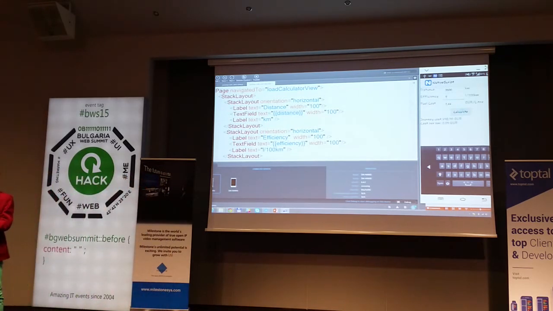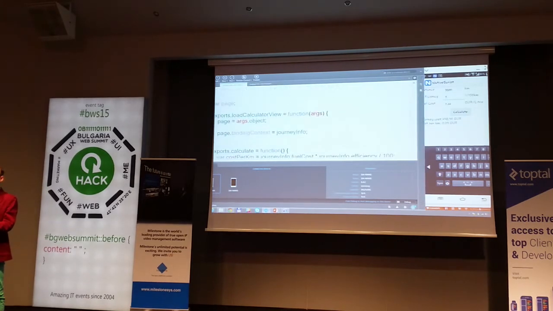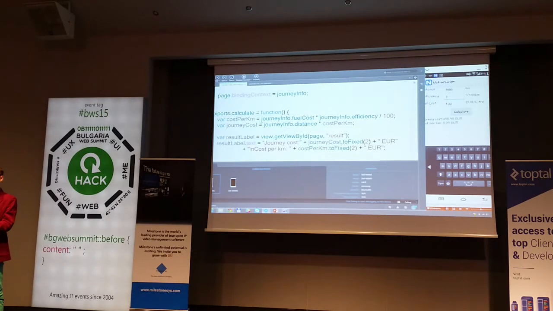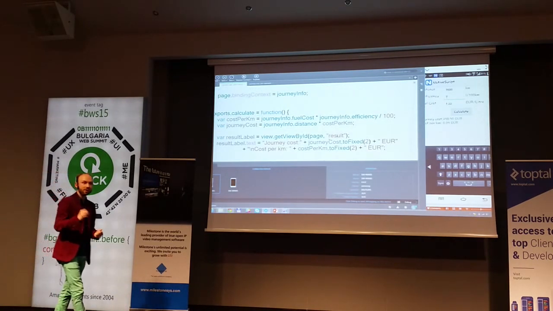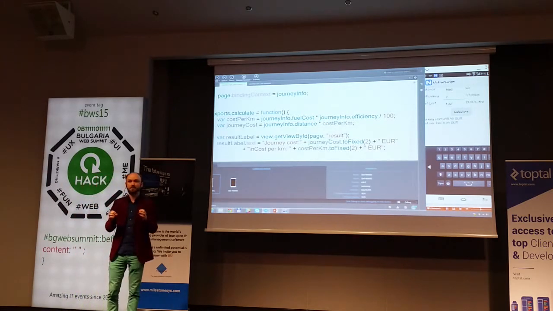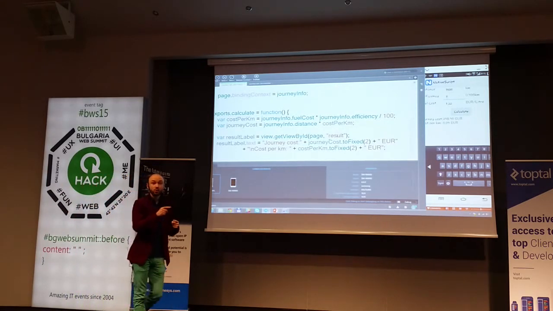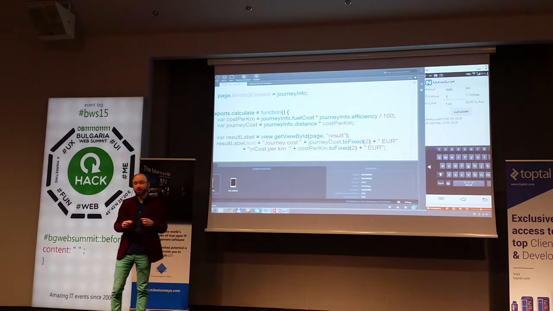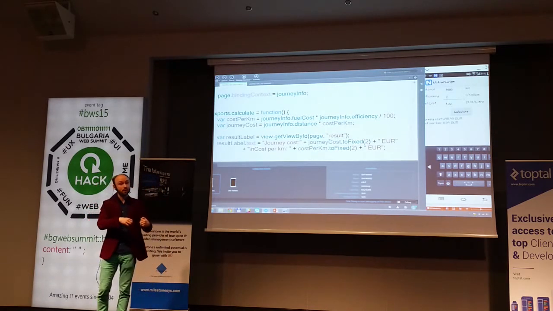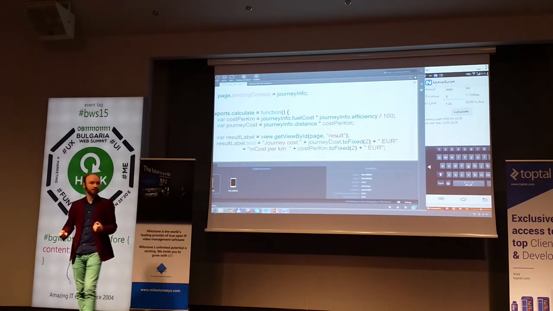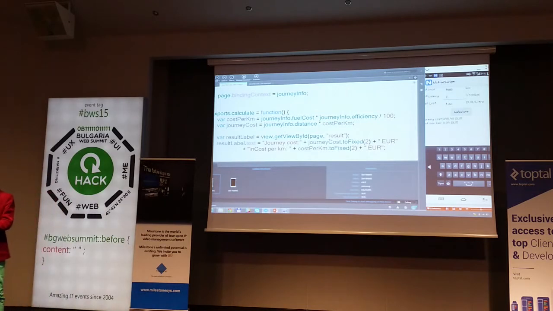But the problem is that in order for me to update this label with the result, I still have to go and retrieve it from the page by ID, because a plain JavaScript object doesn't have the mechanism to push back the changes. So if I make changes in the code behind, the UI doesn't get notified. That's why what we need next is an observable object, which basically closes the story.